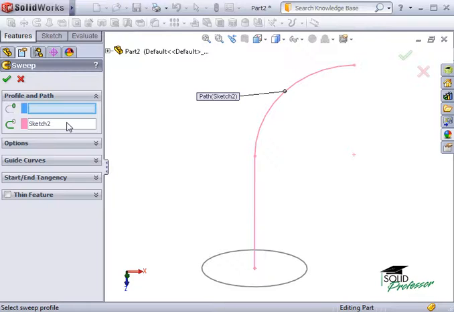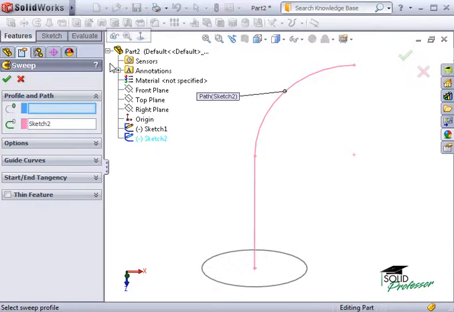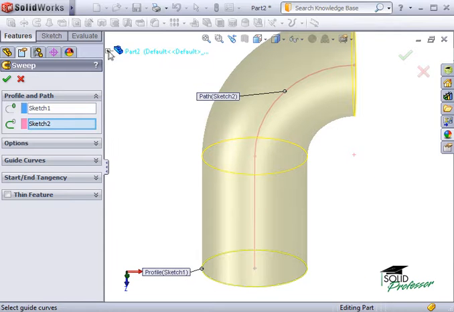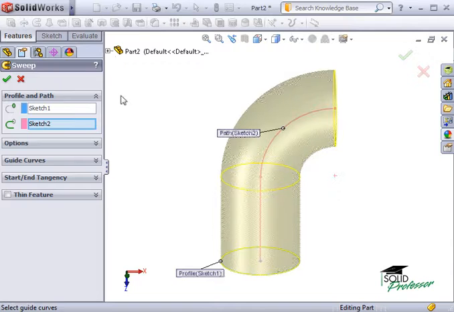Since the path sketch is already selected, all I have to do is select the profile sketch. I can do that by clicking on the circle itself, or by selecting the sketch from the Feature Manager tree. To be sure the correct sketches are selected, SOLIDWORKS will color code them for you as you indicated in the Property Manager. The blue sketch is your profile, while the pink sketch is your path.